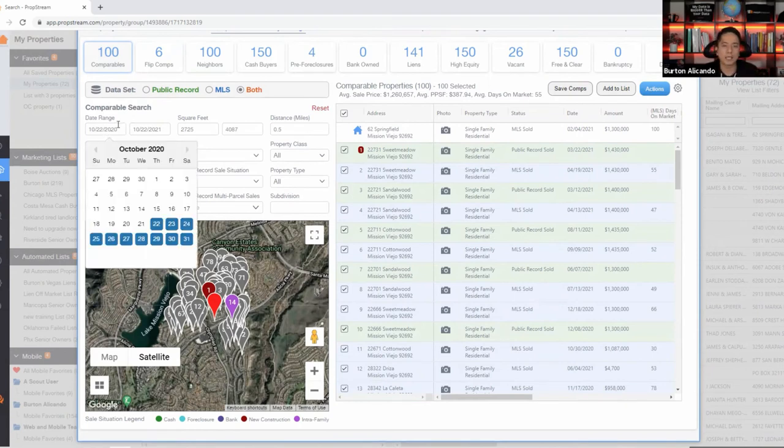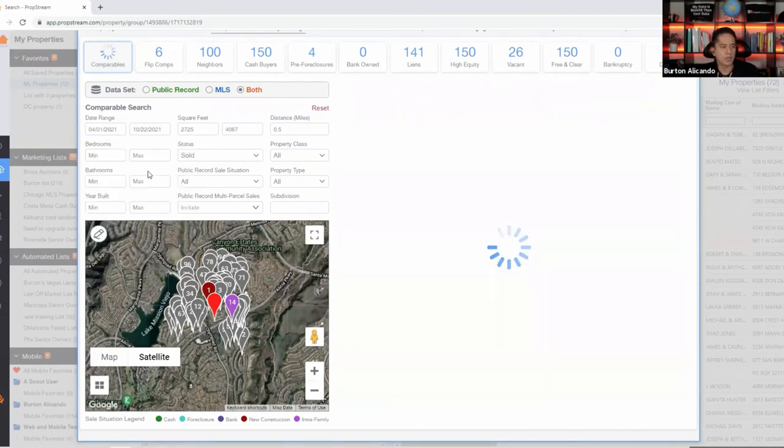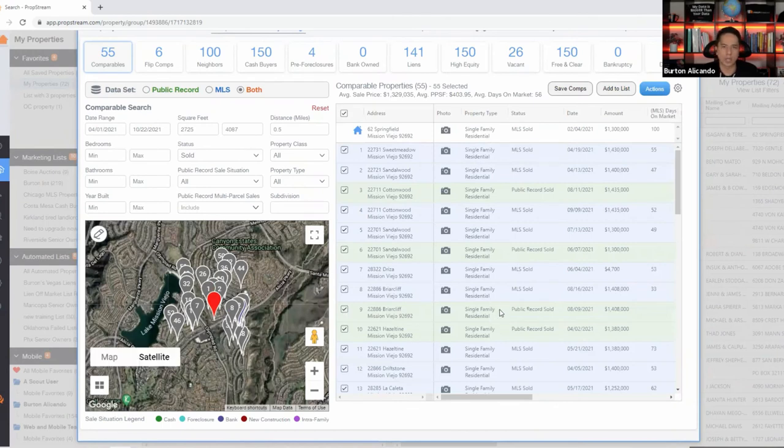So we go back a year. Now, if you think a year is too long, feel free to move your date forward. Like we're already in October for 2020, so 2021. So yeah, year's almost over. But if we wanted to go forward, and let's say we want to start our search back in perhaps April, go back 6 months, then here are the properties that sold in the last 6 months.